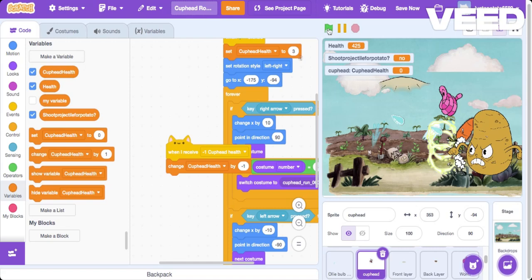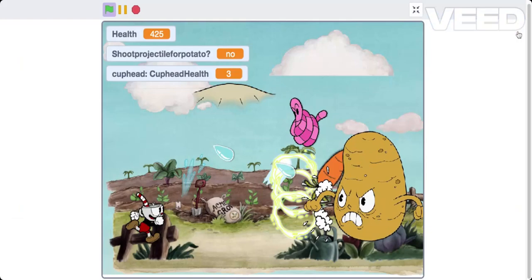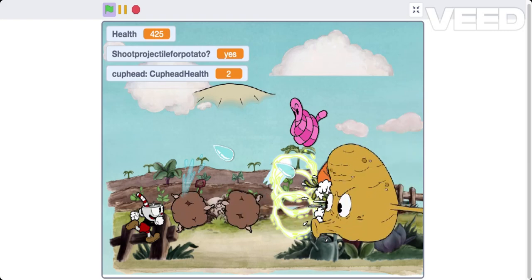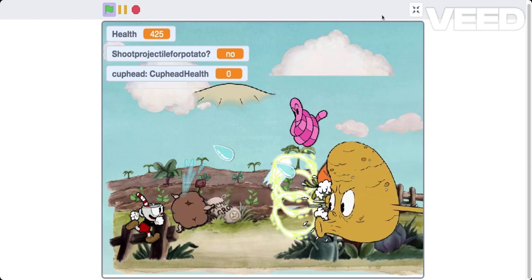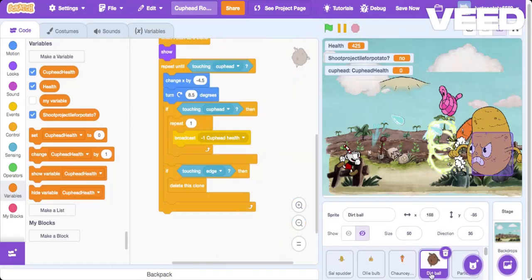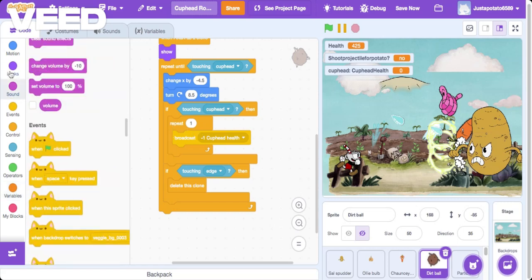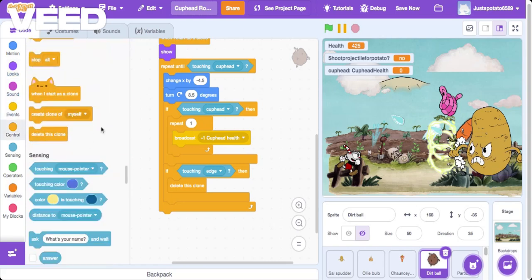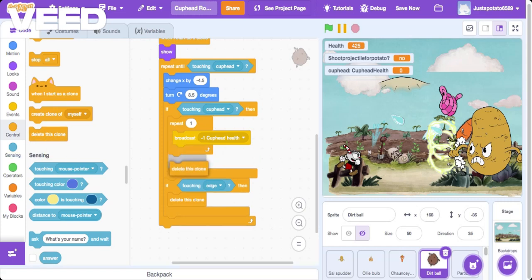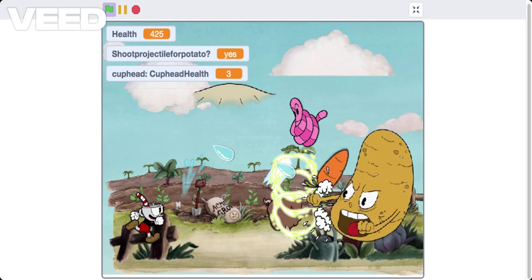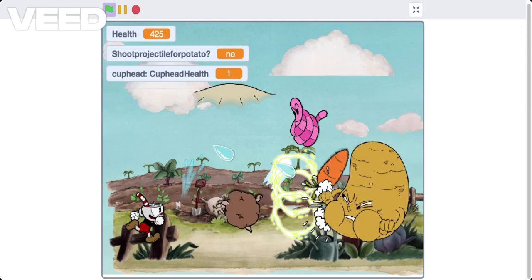All right, let's test it. If it hits us, then it will go dunk, dunk, dunk. There. We're going to go back to the dirt ball, and then you see the if touching Cuphead. If it touches the Cuphead, it removes its health, right? But it doesn't disappear. So we're going to put a delete this clone. Let's try it out again. One, two, three. There.